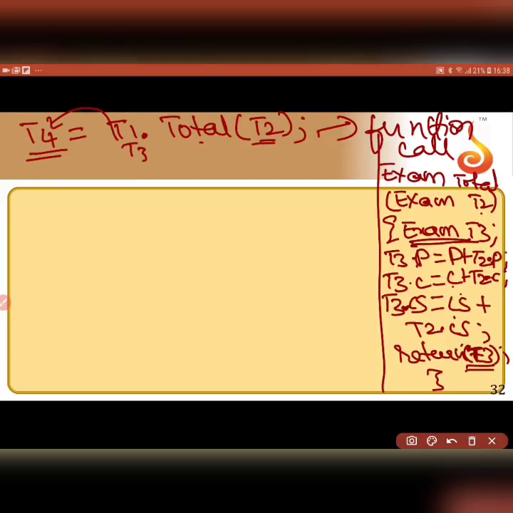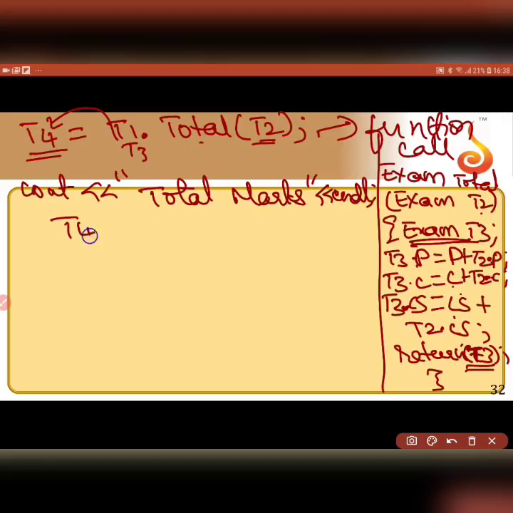So if I say cout total marks, enter. So if I use T4.display, what was the display function doing? It was just printing the physics, chemistry and math marks. What will T4.display have?